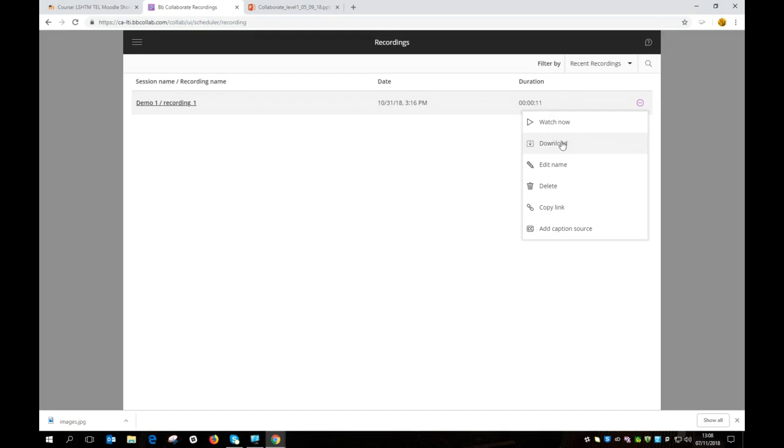And if you can, download also the recording. If you download the recording, it won't show the chat messages. You can also edit the name. You can change the name of your recording. You can delete it. You can copy the link and send it if you want to send it to your students. Or you can add caption source. Okay. Once this session is recorded, it will be showing in here.